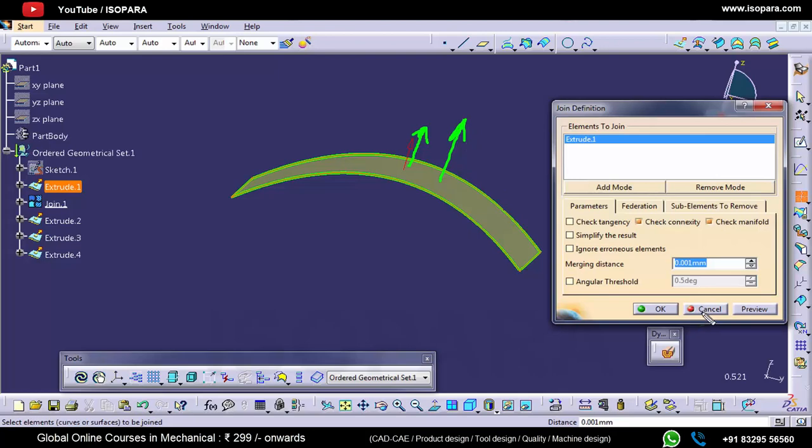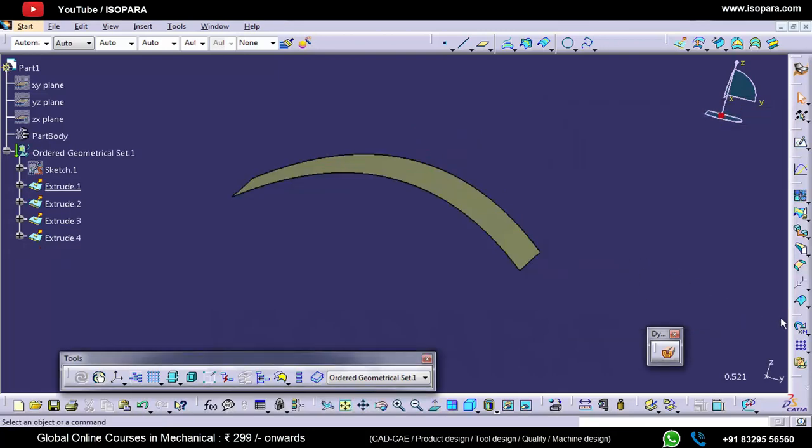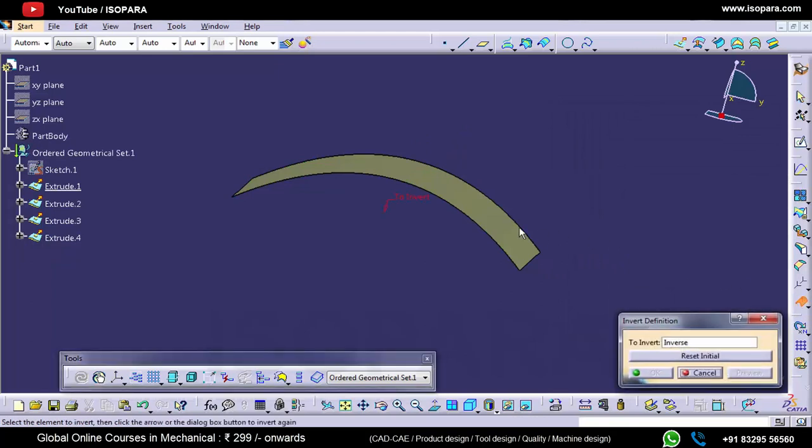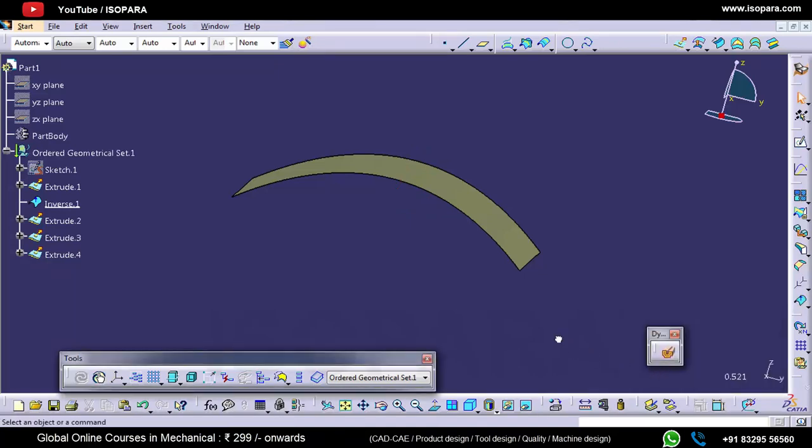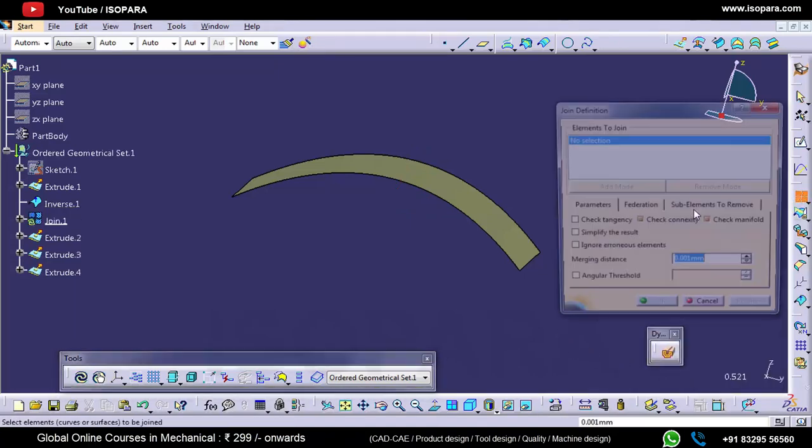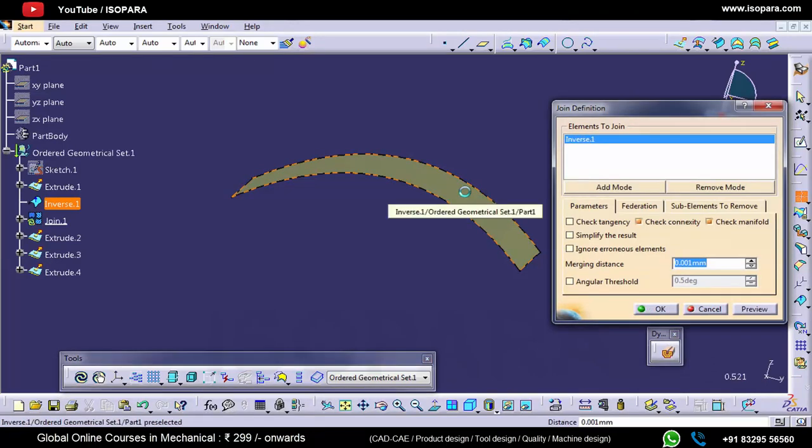Now I cancel the command and select the invert orientation. After selecting this one, we will find that the orientation is now changed to downward, and I can press OK. If I check the orientation of this inverse and click on the preview, we will find that the orientation is changed to downward now.